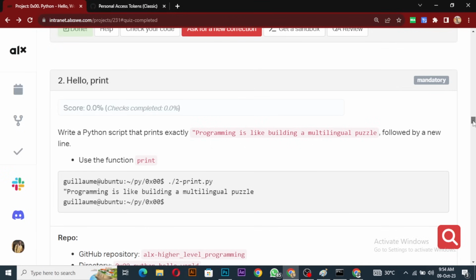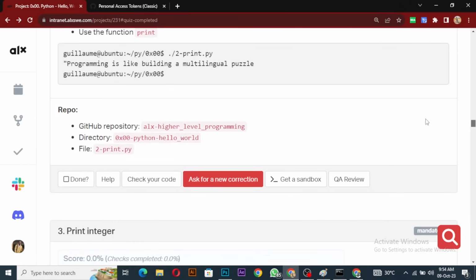Okay, so write a Python script that will print this. So remember that it is the other script in user bin python3. So we just do like this, copy this.